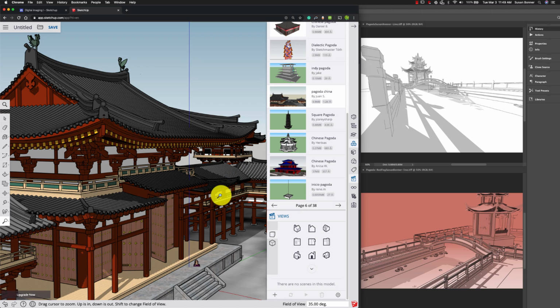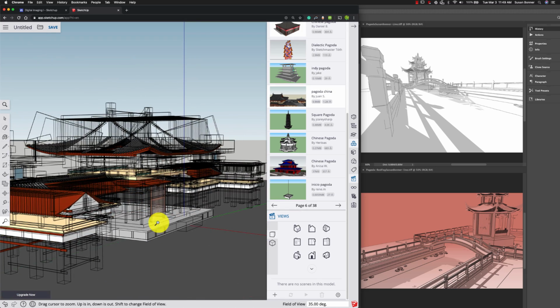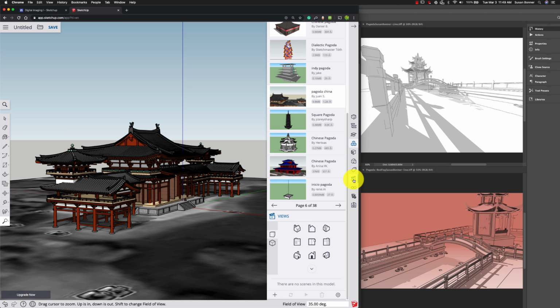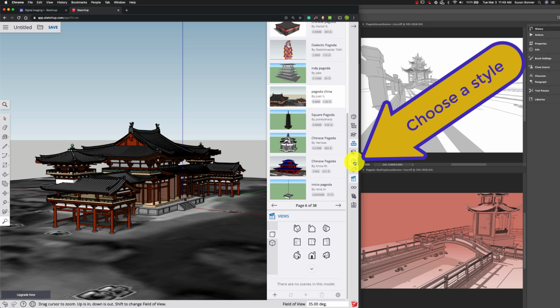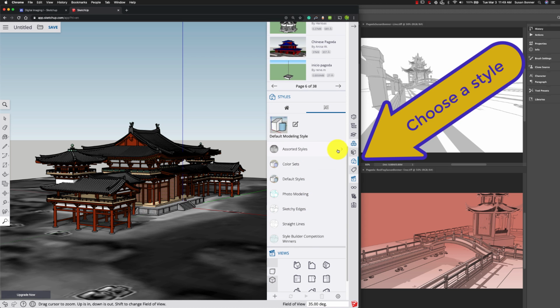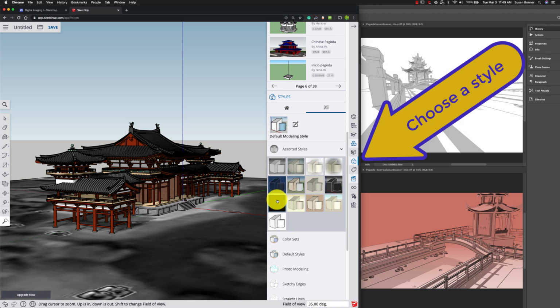The next thing that I want to show you, I'm going to actually zoom out a little bit more, is that you can change the style of the landscape. So this section right here is styles. And I'm going to just introduce this to you guys right now. This is assorted styles. There are some good ones in here that I like to use for visual development.